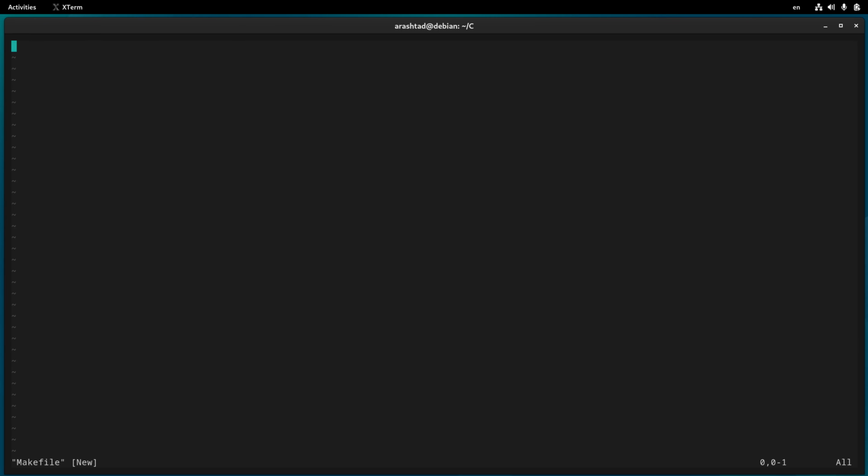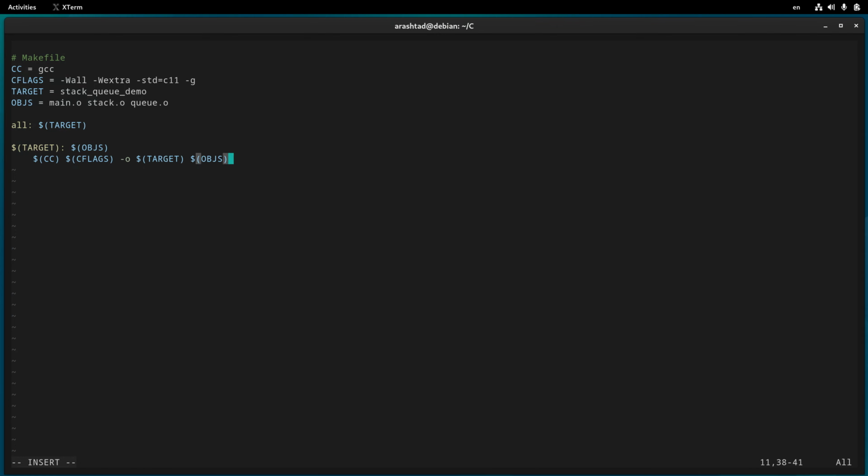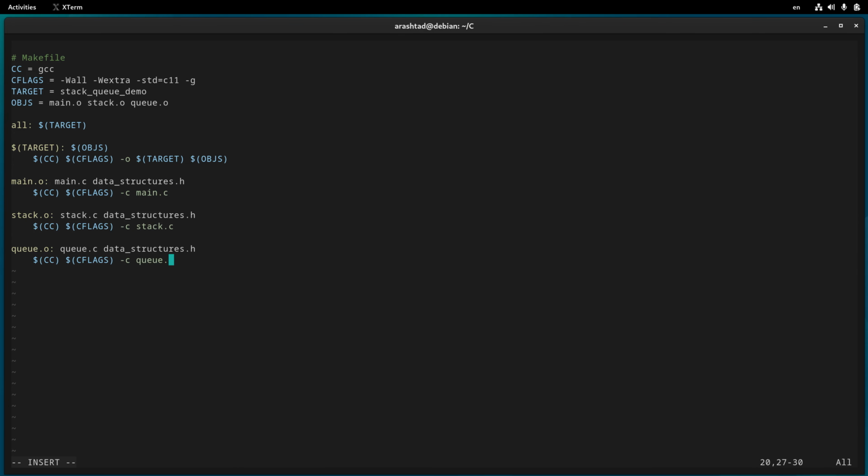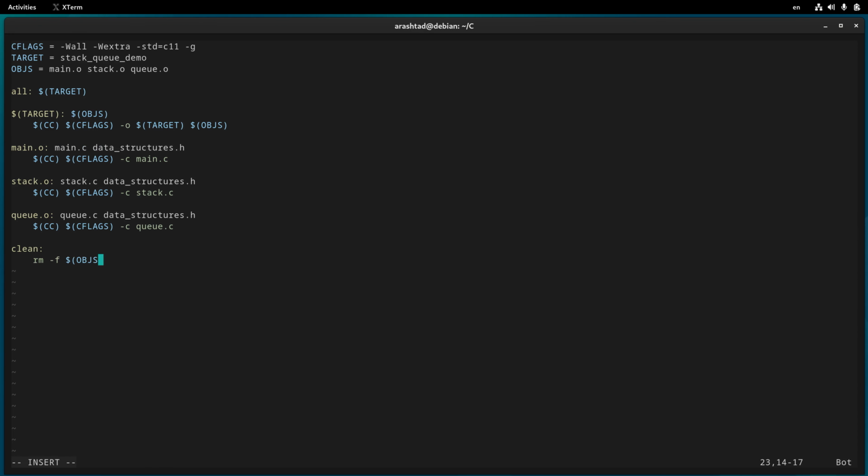Create a makefile to build our project easily. Define compiler and flags for strict checking. Define build targets and dependencies. Define clean and run targets for convenience.